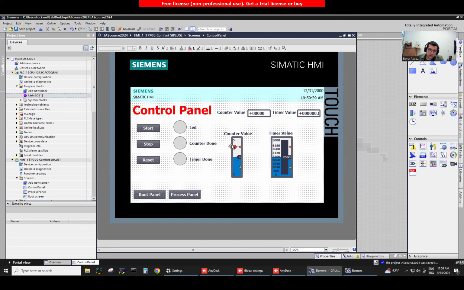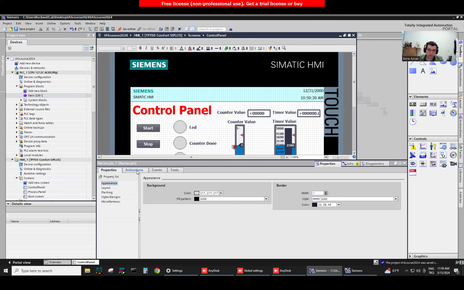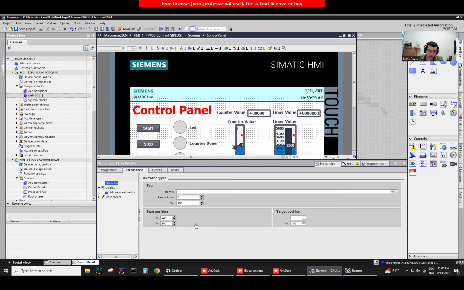We can also define some other animations. I have already talked about them. For example, we can make a box move as our values change. For example, I want to make a movement animation for this box. From animations part, in our overview, we have movement animations. For example, I want this box to move horizontally. So I'm adding a horizontal movement.